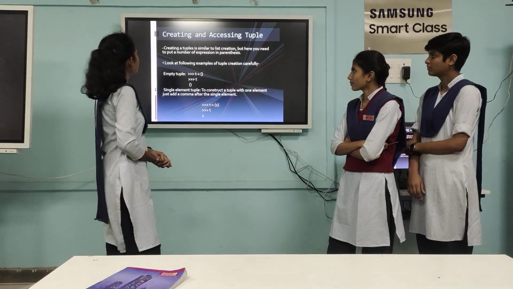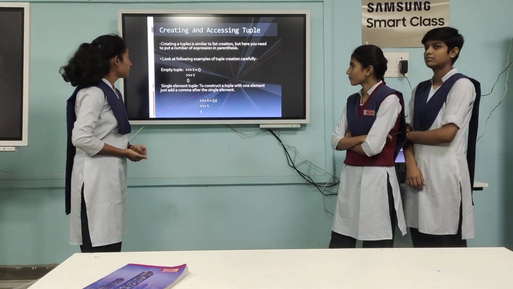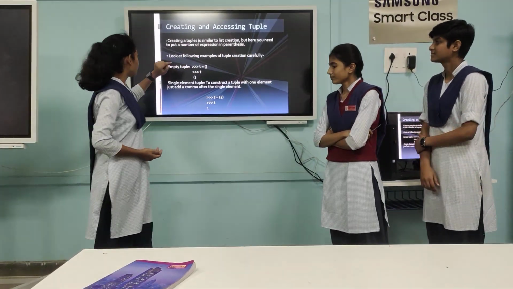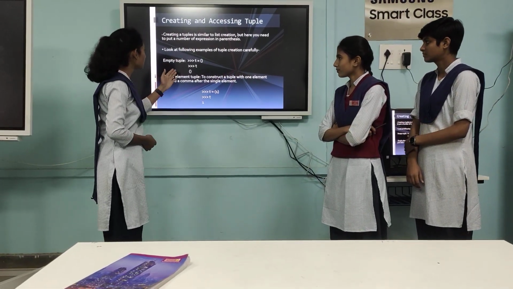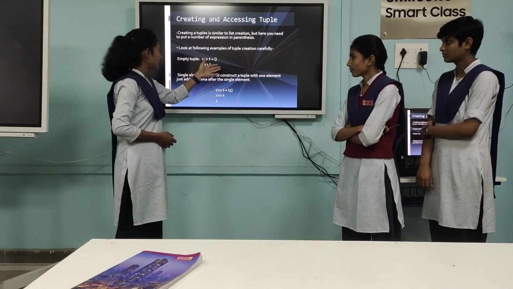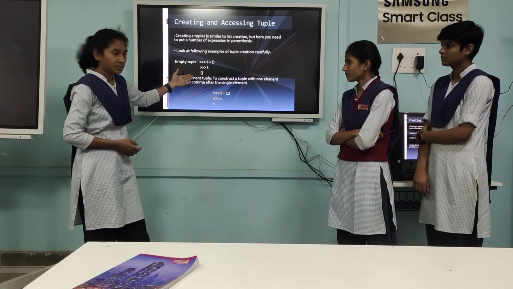Next is creating or accessing a tuple. Creating a tuple is similar to creating a list, but here we need to put a number of expressions in parentheses. Here are some examples. First is the empty tuple. If you want to print an empty tuple, just type t equals parentheses, that is brackets, and print t. You will get the empty tuple.